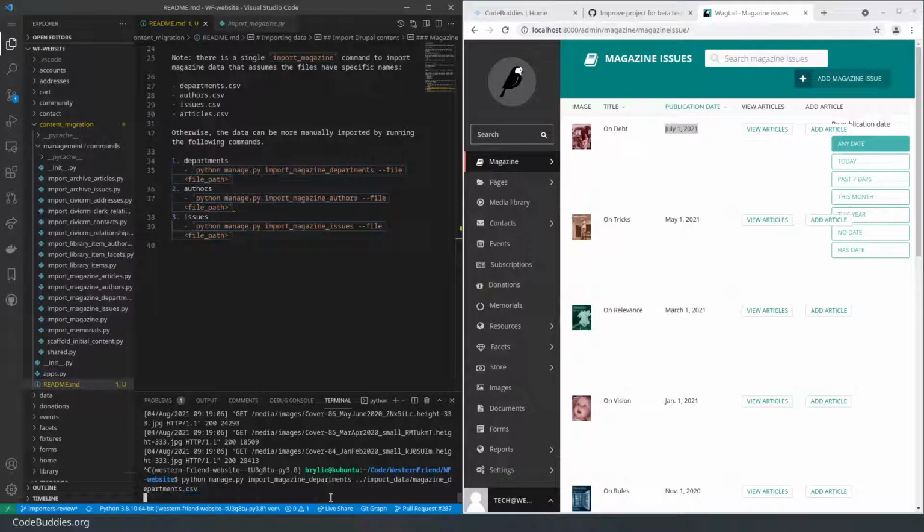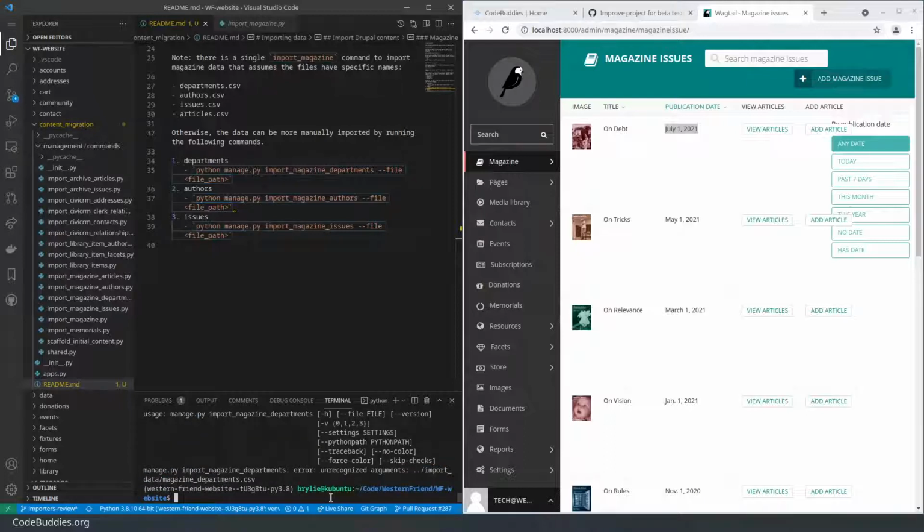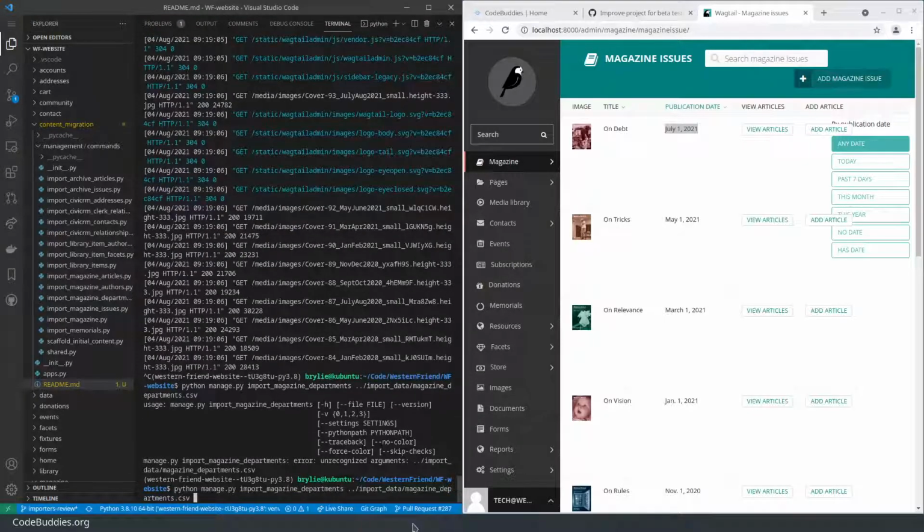This has got the correct name. Magazine. Ooh. Oh, okay. What did we do here? Let's see. Oh, typo in my command. Yeah, I just didn't type the argument name.